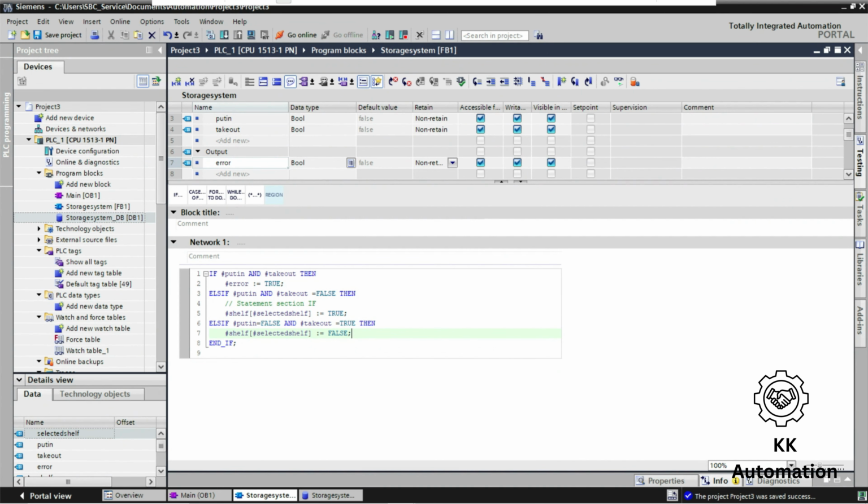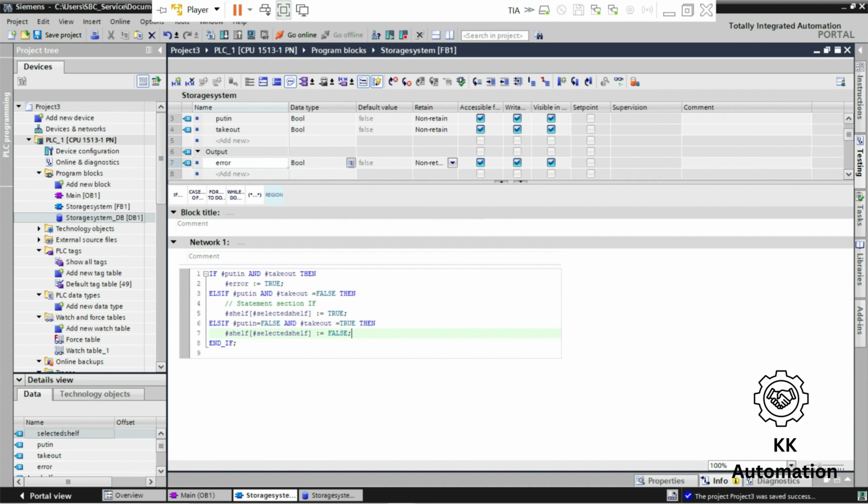So we now have a functional storage system that can add items, remove items, and detect errors if both commands are sent at once. In the next video, we will expand on this system by looking at loops, including the for loop and the while loop.